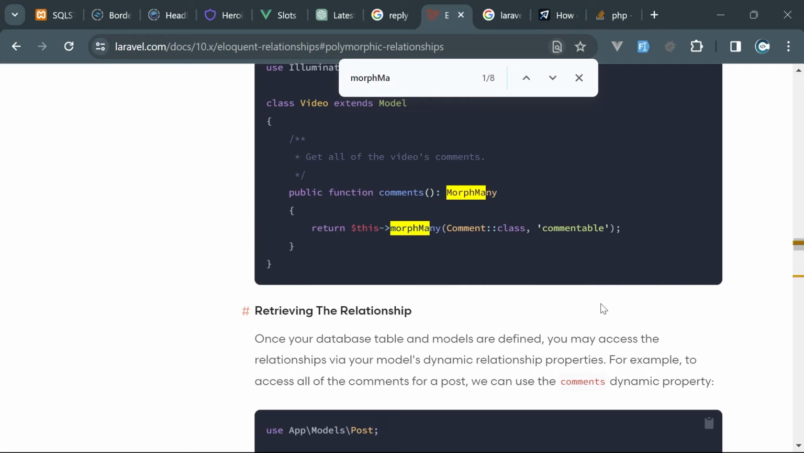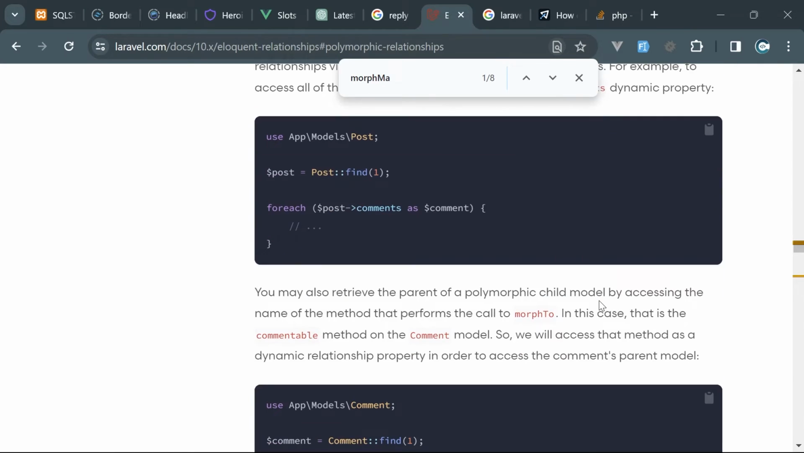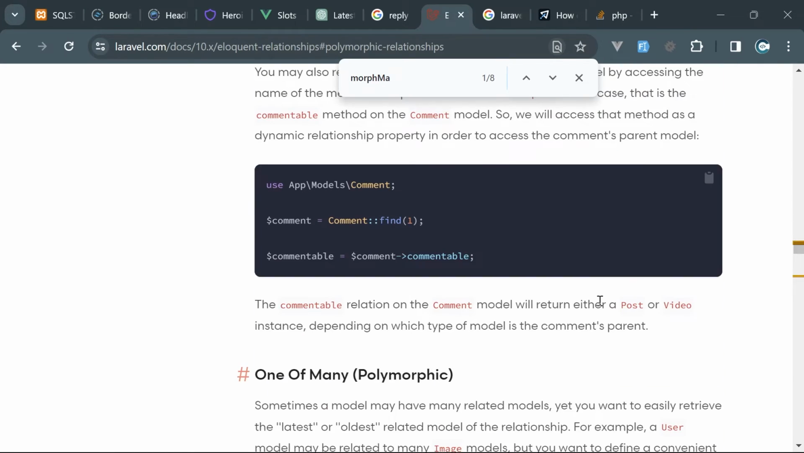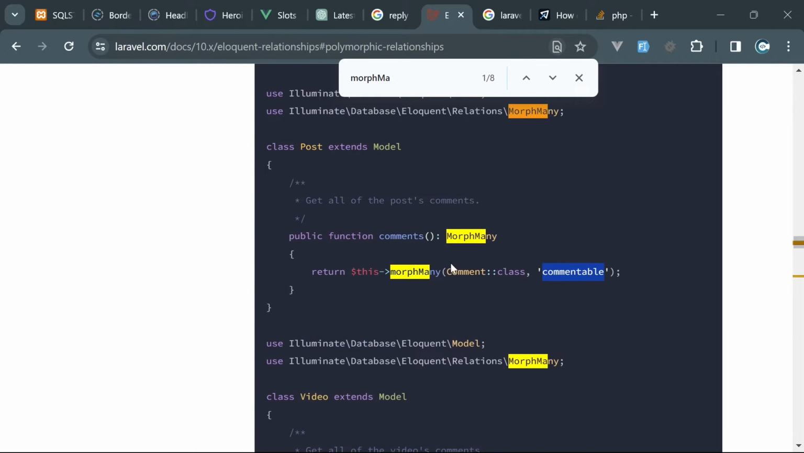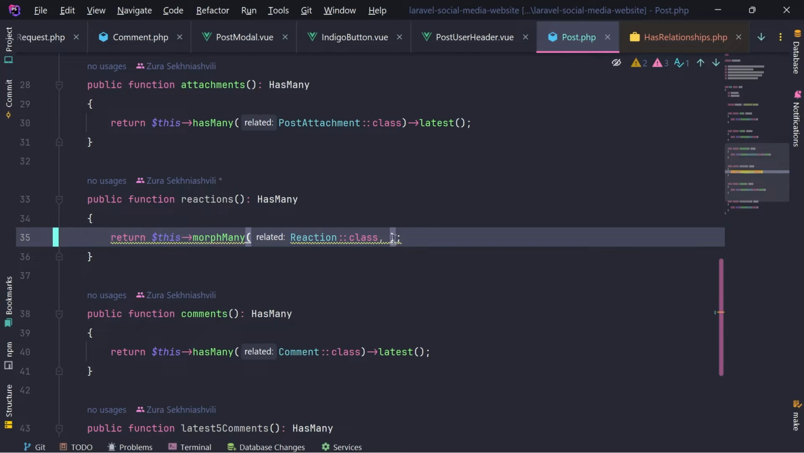Commentable. Okay, commentable. So this is the reverse relation. From the post we have comments, and from the comment we have commentable, which is going to be post in this case.